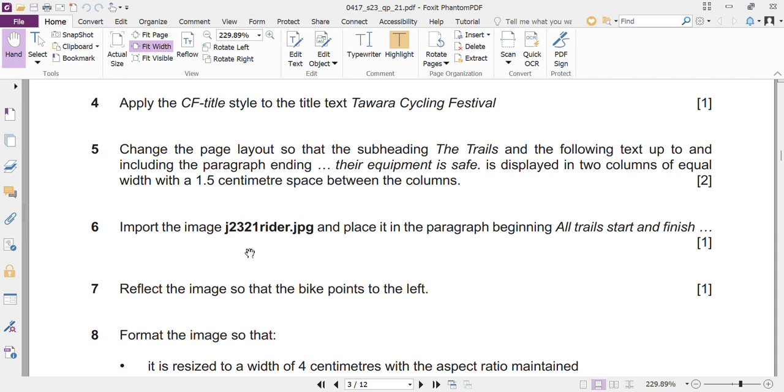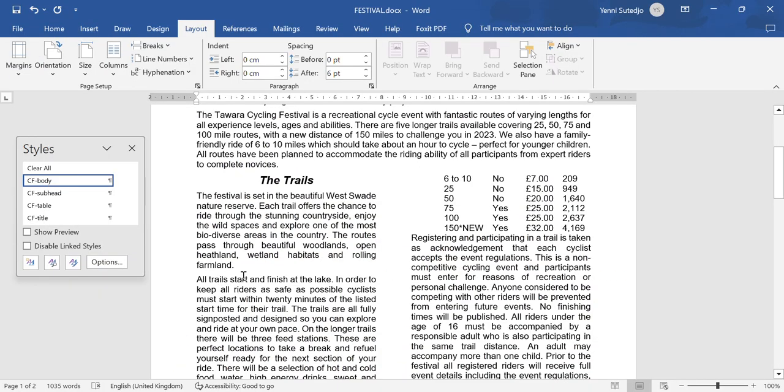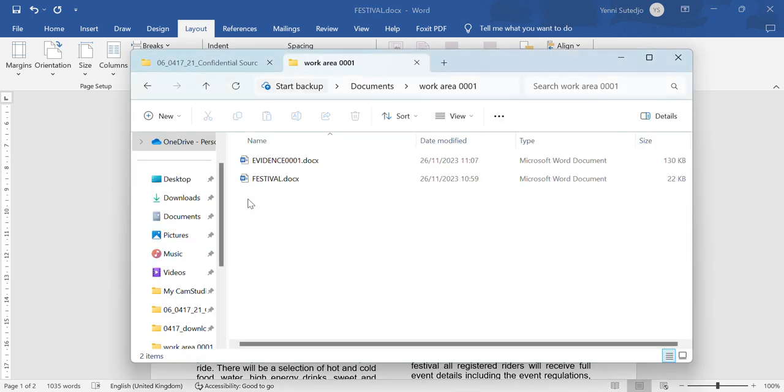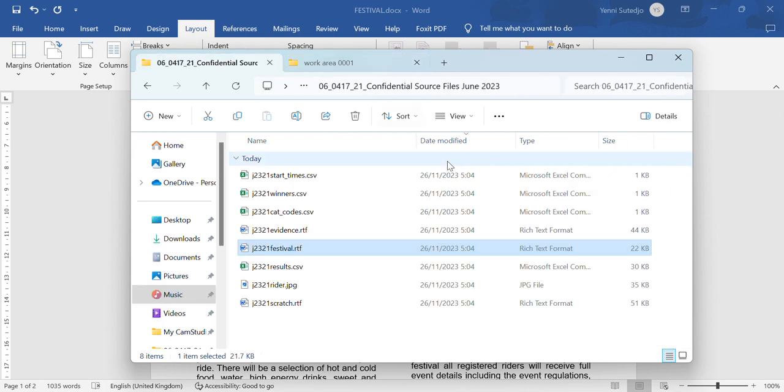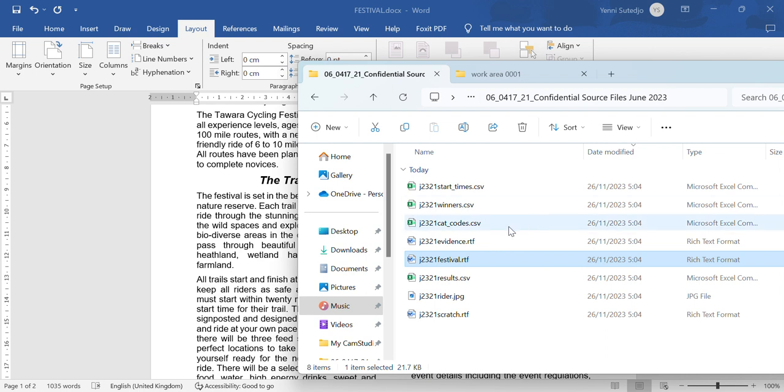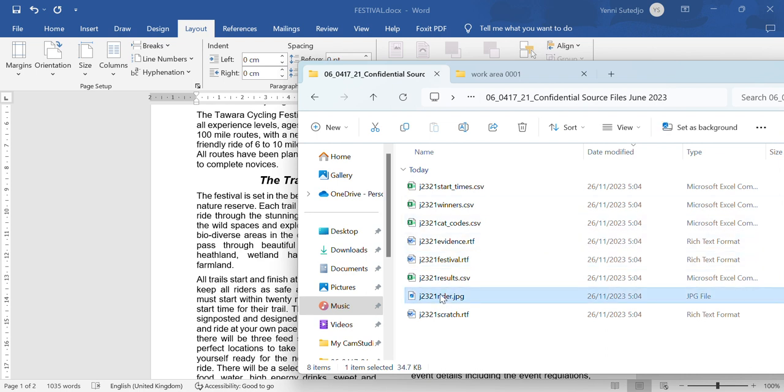Import the image J2321 rider.jpg and place it in the paragraph beginning all trails, start and finish. So we go to all trails, start and finish. So the picture should be available here, the image. And then we go to the folder, find the image. The image is over here. So we just drag it. So let's click and then drag it to here.